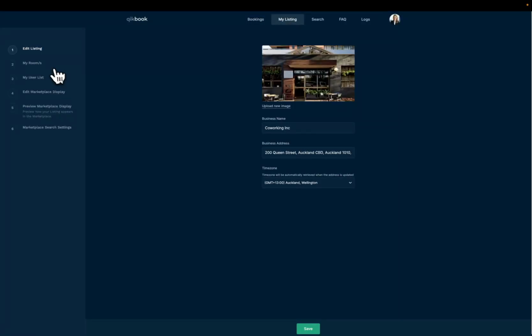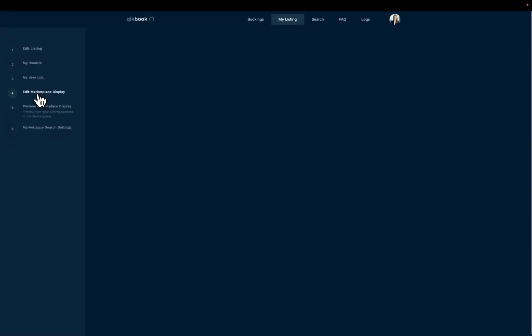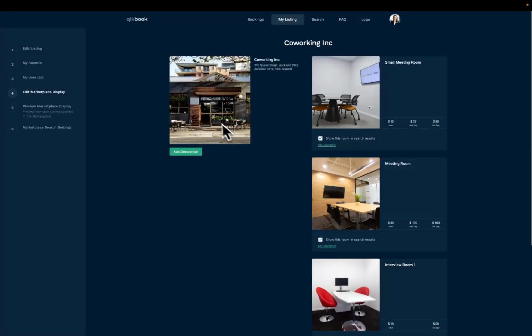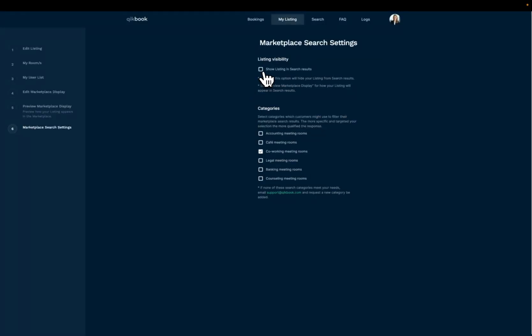Now in admin, there's an extra thing you can do with QuickBook. You can put your listing on the marketplace. So if we come down here to edit marketplace display, all the images are loaded in, and you add a description here for the listing and for each space. Preview it, and then in the marketplace settings, you can come in and simply select show listing in search results.